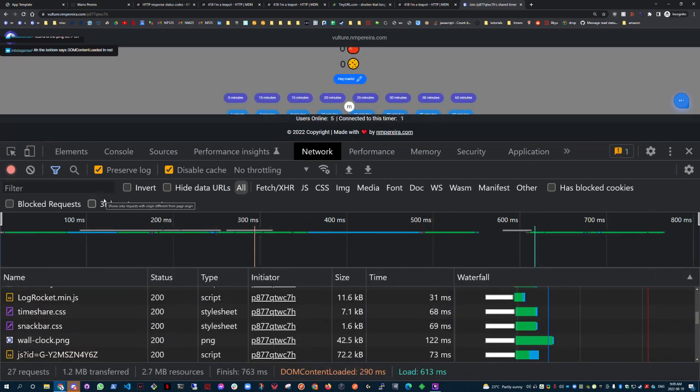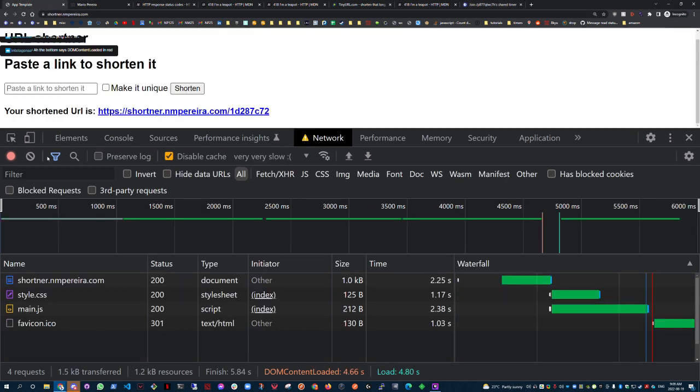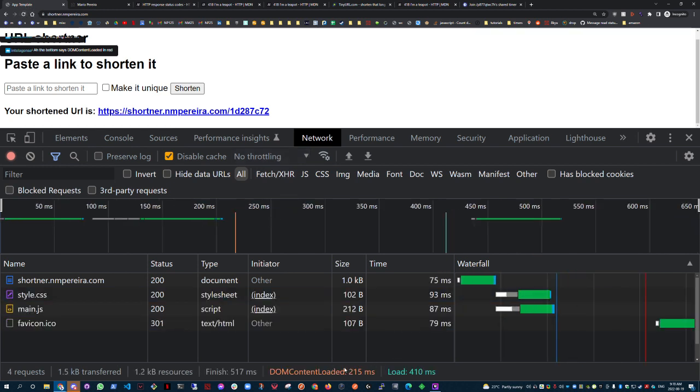The bottom says DOM content loaded in red. Let me go back and find out. DOM content loaded, or I guess, yeah, this is the total time it took. I haven't actually ever looked at all this, but because I throttled everything to very, very slow, it took 4.66 seconds for the entire request. Now, if I disable throttling and do it again, it's almost instant.